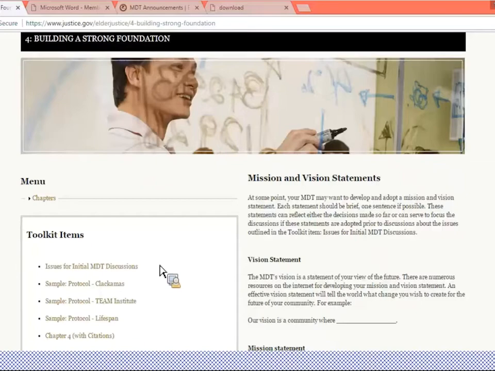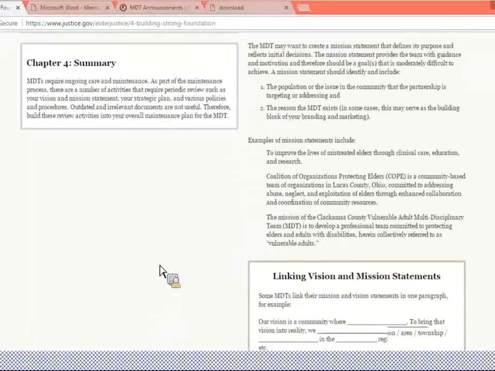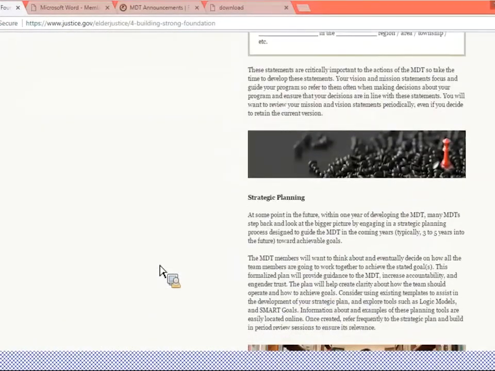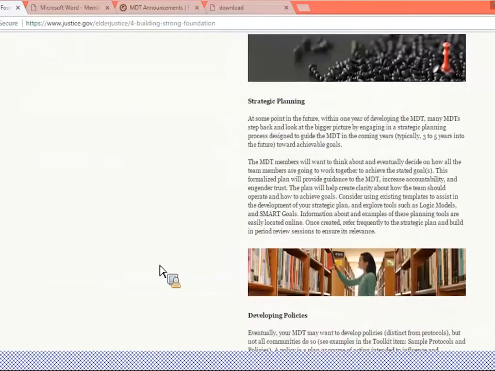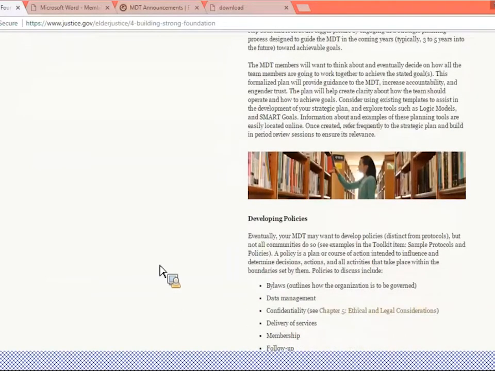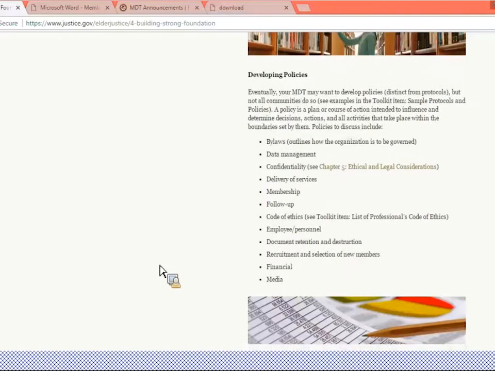You also want to think strategically about how your team is going to grow and work through your policies together. What are all of the details going to look like? You want to have a strong foundation so that each member has a good understanding of what they can expect to get out of the MDT and what they should be contributing to the MDT. So working through these details is very important.